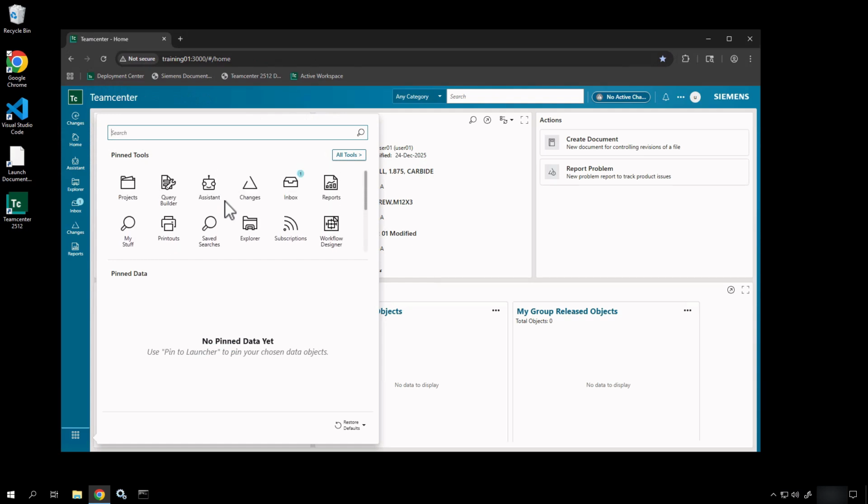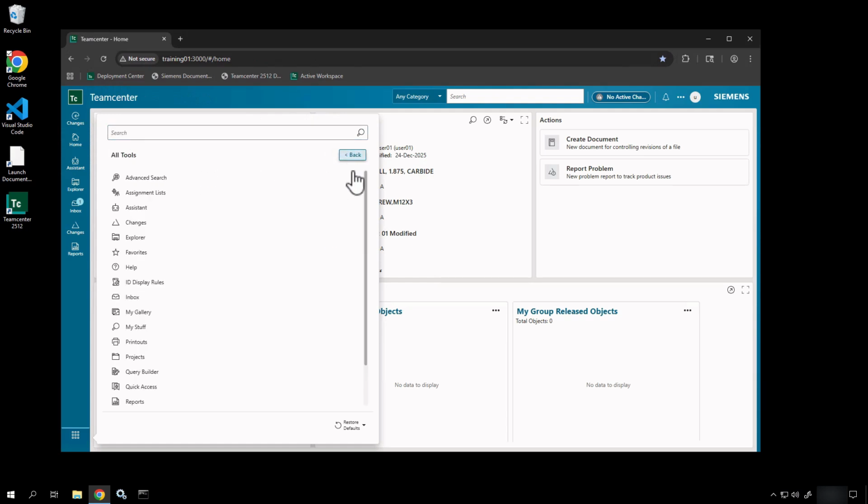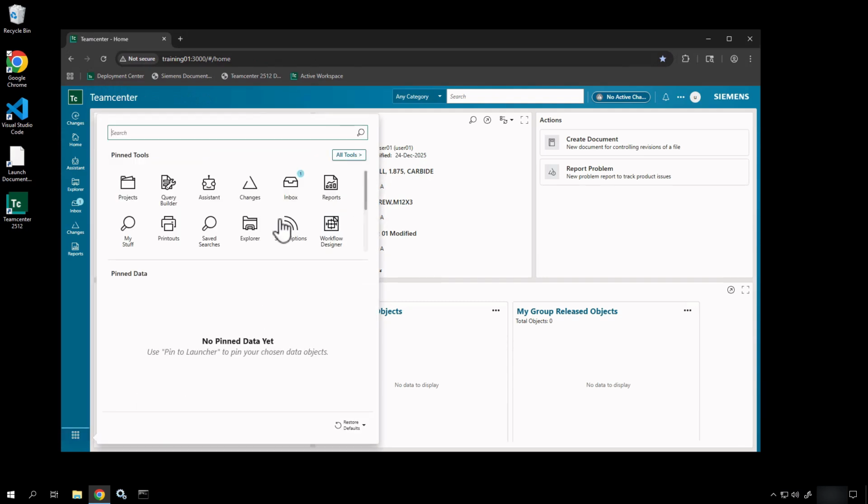And again, I do not see it. So let's go to All Tools. There's the advanced search. I'm going to say pin to launcher. I get the notification. And then if I open it back up, the advanced search is here.